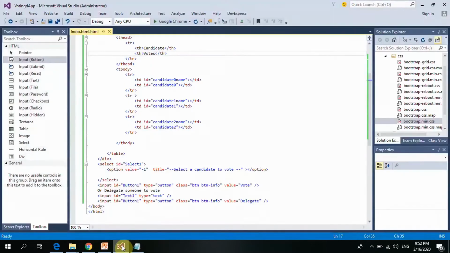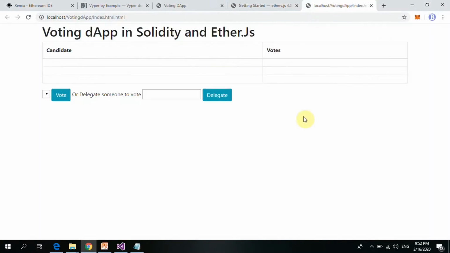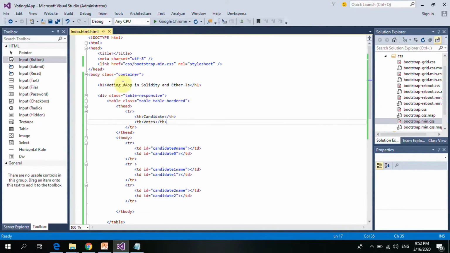So if you can recall, we created this interface in the second session. For the voting app, we're going to have a list of candidates here, and then their vote counts here. Then we can select a candidate and vote for that particular candidate. All right, let's start first by seeing how we can interact with the framework, Ethers.js.